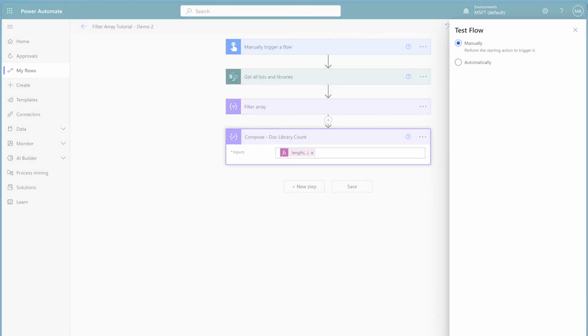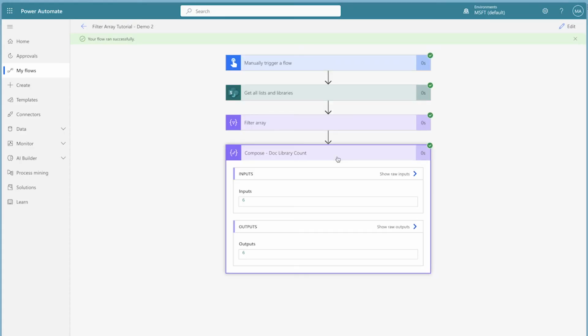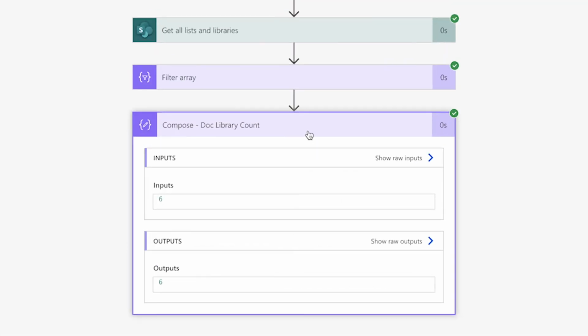Let's test it out again. Now it's returning all the document libraries. You can apply the same concept to filter out different actions by using the key from the outputs of the action. The advanced mode in the filter array action will also allow you to filter arrays with multiple conditions. I'll cover this near the end of the video, or skip ahead with the timestamp listed in the description box below.